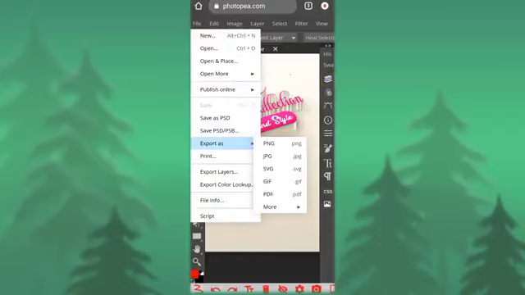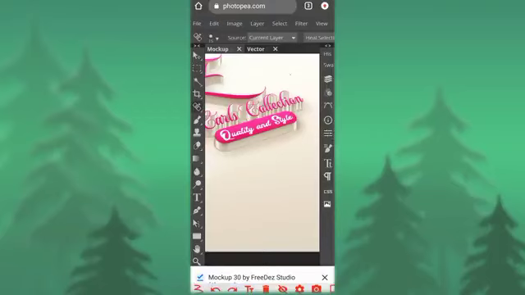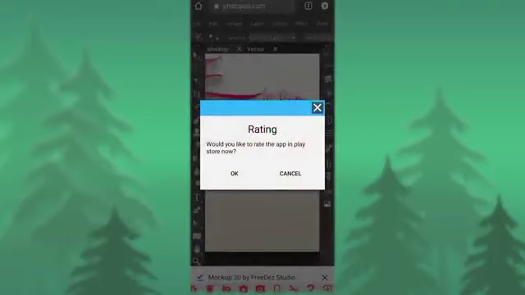Click on the file at the left hand side, then you click on export as, click on PNG and click on download. Let's see the result and how it will look like.